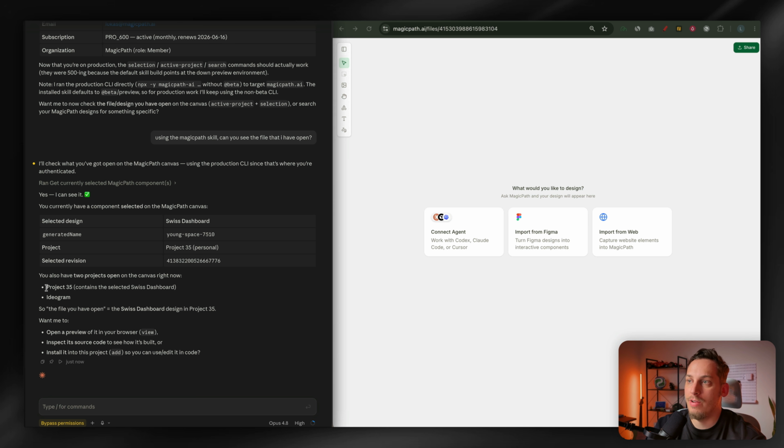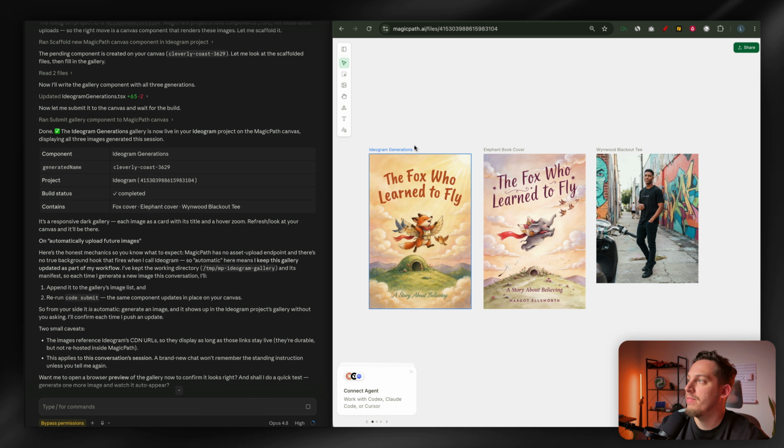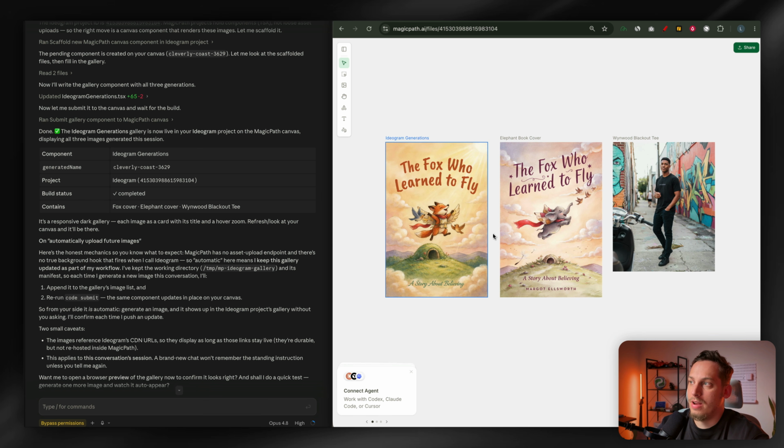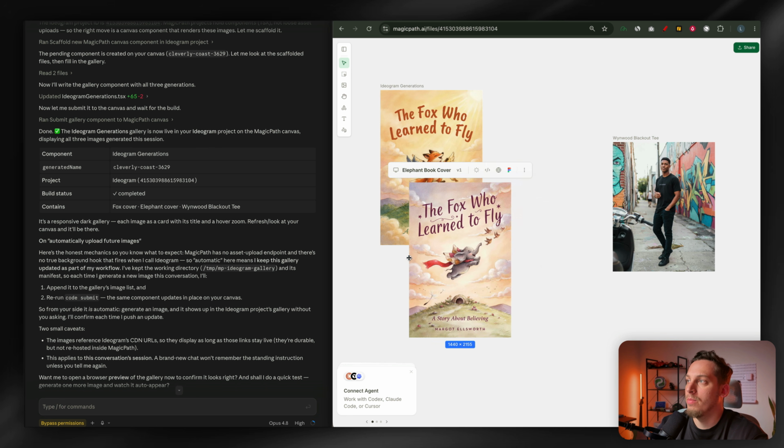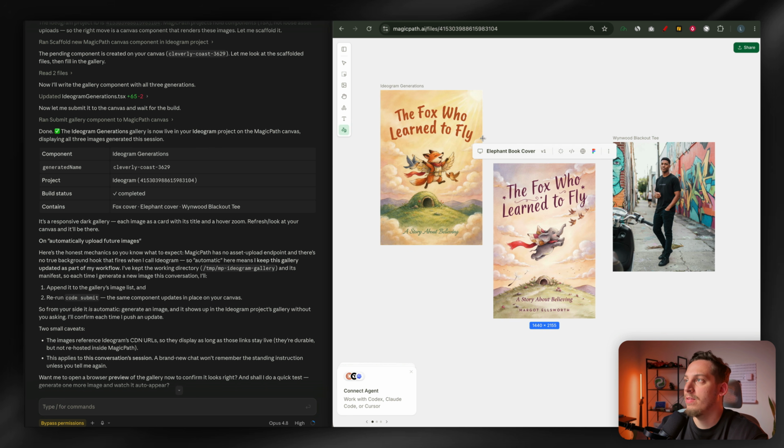So it actually sees two projects, Ideogram and Project 35. I probably have that open in another tab. So I'm just going to write, in the Ideogram project in MagicPath, drop in all the images that you've generated with Ideogram and automatically upload the images you generate in this conversation into this MagicPath project. All right, and now we have our 3 images in this Figma type interface. We can move things around. We can move this to the left. We can draw things if we needed to, annotate, take different notes, etc.